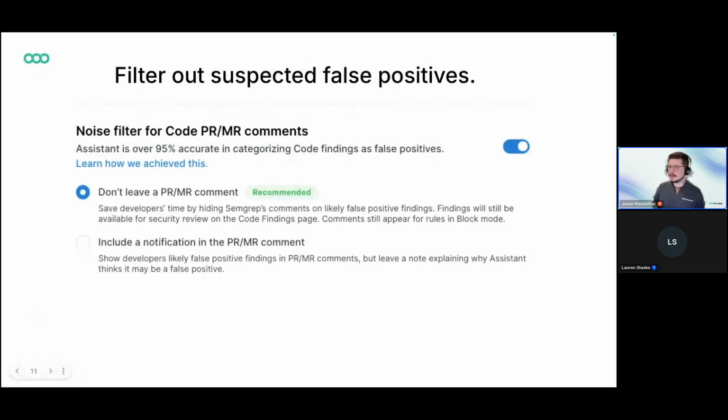A couple months ago, we released a new feature called noise filter for pull request comments. When we reach out to the developer in their pull request, we run a pull request scan. If Semgrep Assistant takes a look at a finding and thinks this is likely a false positive, we're going to hedge our bets and opt to not even notify the developer. It's better that we do that than risk sending out something that is spammy and noisy, wasting their time.